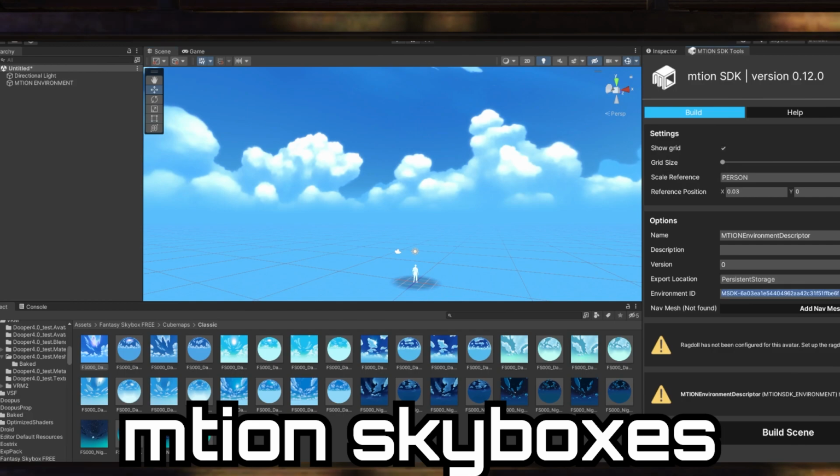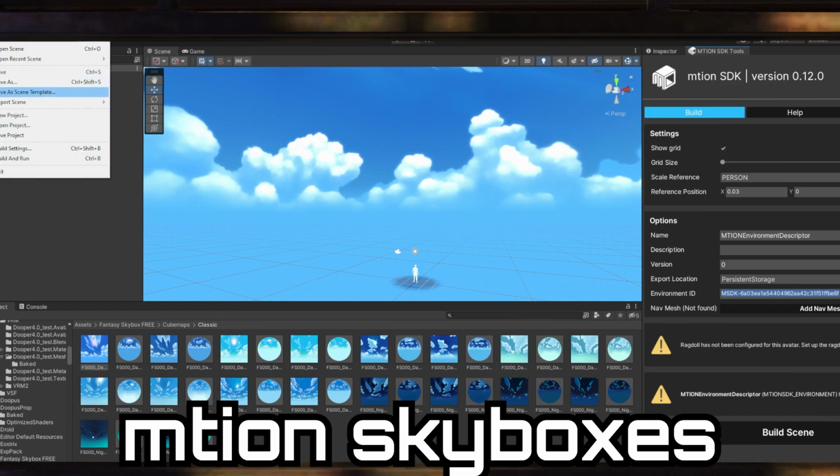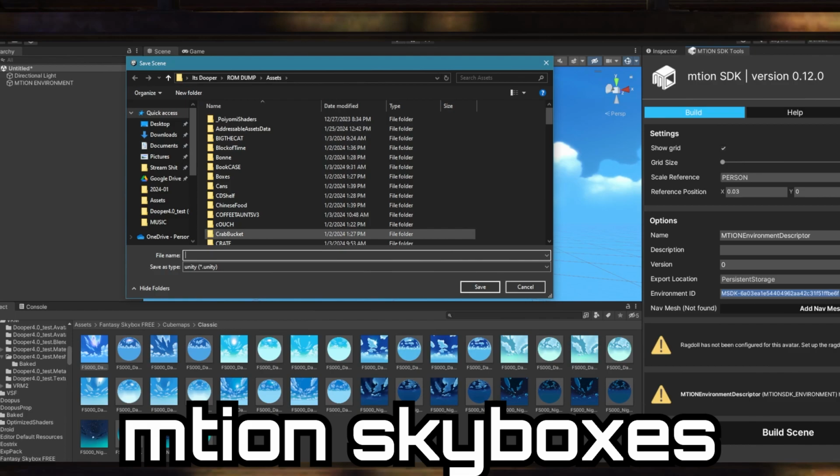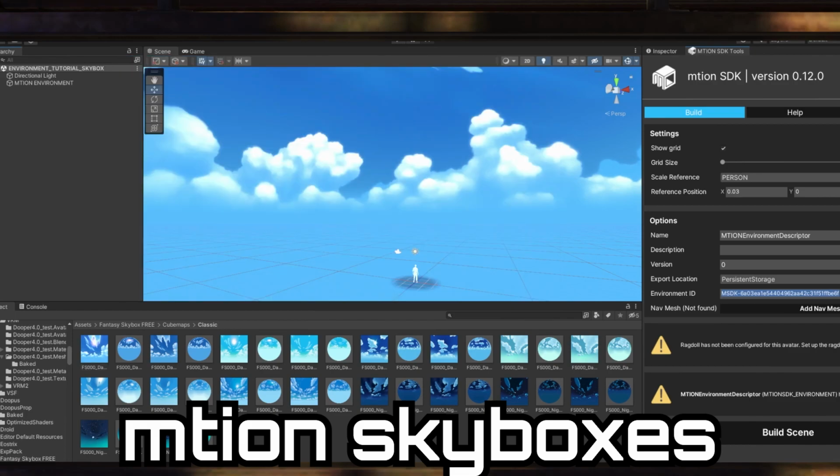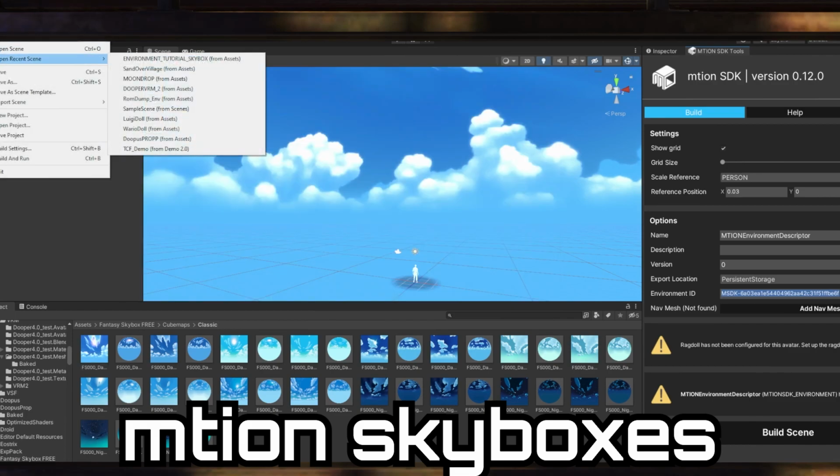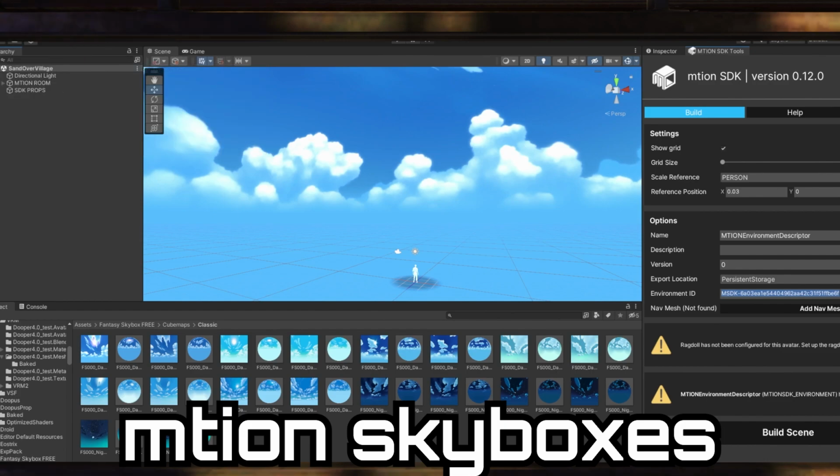Okay, so now that you have done that, make sure to close that, and on the bottom here you'll see these numbers, MSDK followed by a series of numbers and letters. What you want to do is copy that, and save this environment scene. Now that you have saved this environment scene, go ahead and open your room scene.